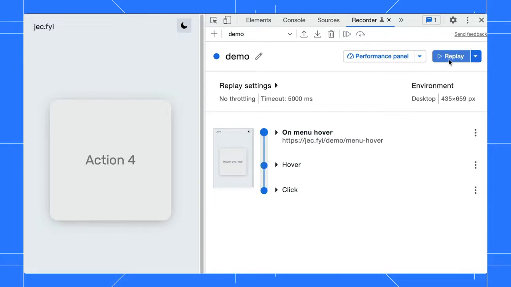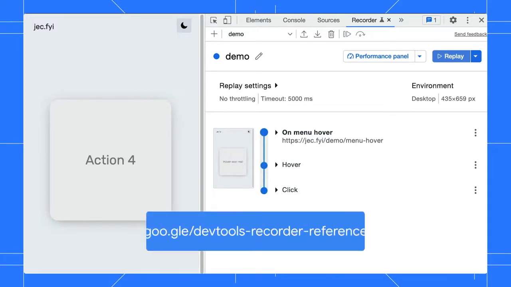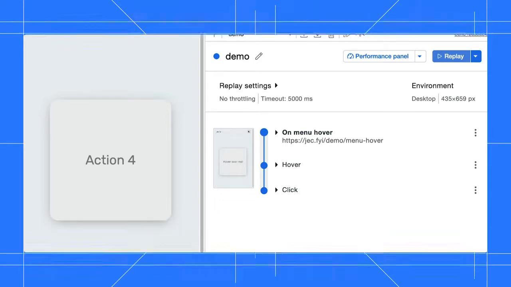There are more events supported in the recorder. Go to go.gov/devtools-recorder-reference to learn them all.